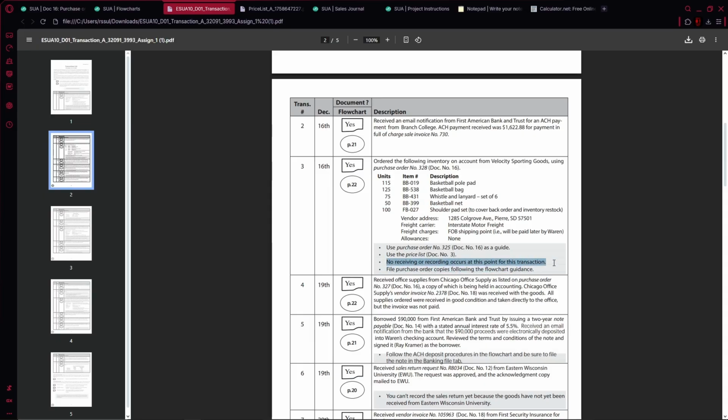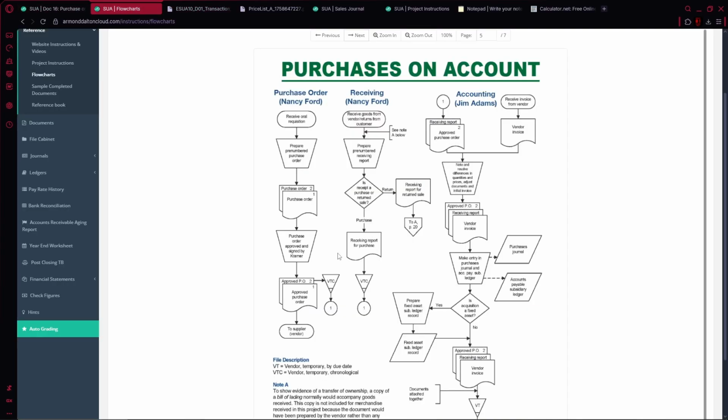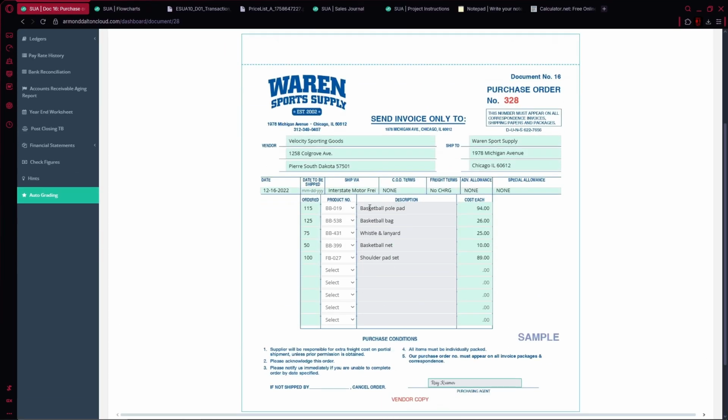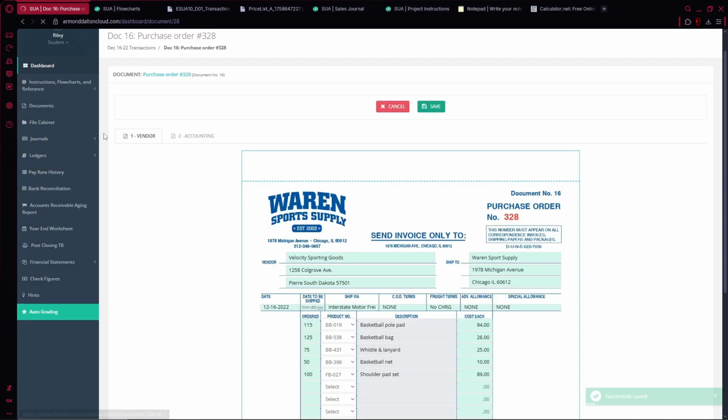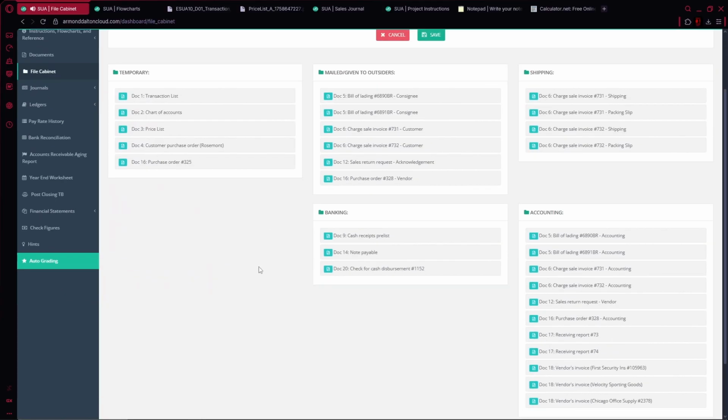I had a question on the discussion board asking, do we file? Follow your transaction instructions first, I would say. It says file purchase order copies following the flowchart guidance. In this case it would be a little confusing, because every other file is kind of self-explanatory. From this point, I think you would get like four files or something like that.